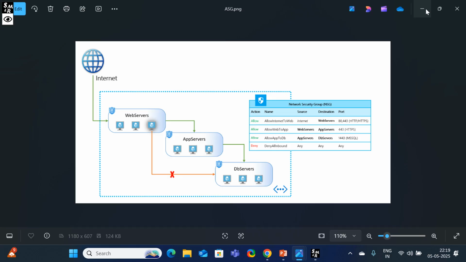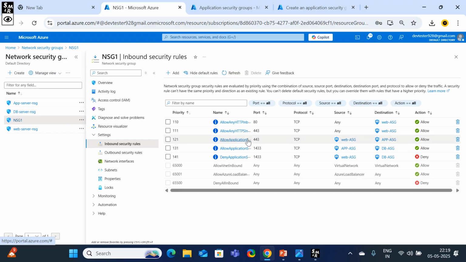So in this way the traffic flow will happen. If I want to access the app server from the internet, will I be able to access it? No. Will I be able to access a DB server? No. Here we clearly define that from the internet you will only be able to access the web server. The same thing I have shown to you guys here. Come down. So in this way we can implement the application security group in Azure.